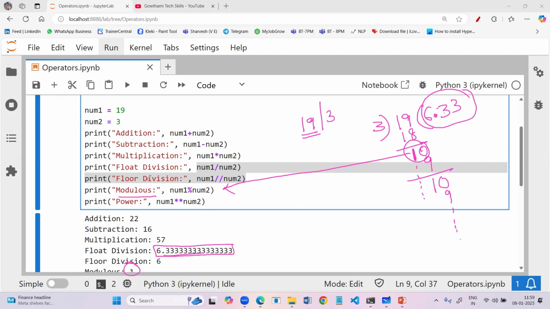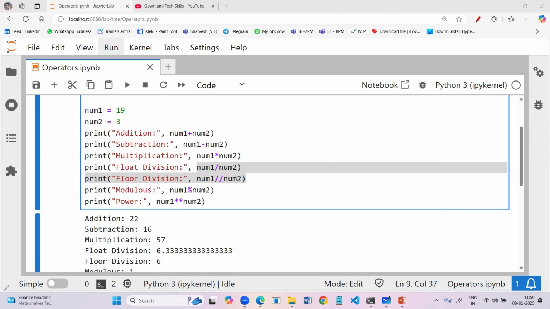And floor division, if you are using double forward slash, you will get only the integer quotient. That means only the value before the dot symbol, the decimal point, that means the left side value. So the output here is 6. Understood? So this is all about arithmetic operators.